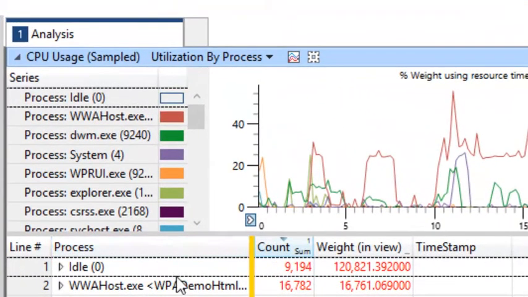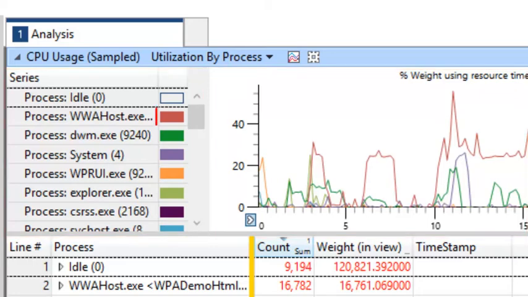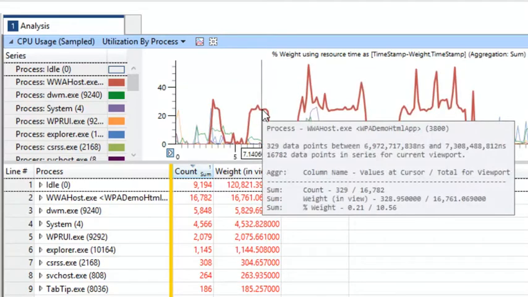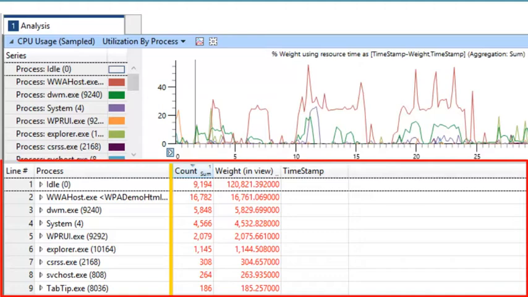The Analysis tab now shows a series of processes, and a corresponding graph shows the CPU usage for those processes over time. The legend shows which process each line in the graph represents. Similarly, the tooltip information is available. The table shows process usage in aggregate. So while the graph shows usage over time, the table shows total usage for that time span.